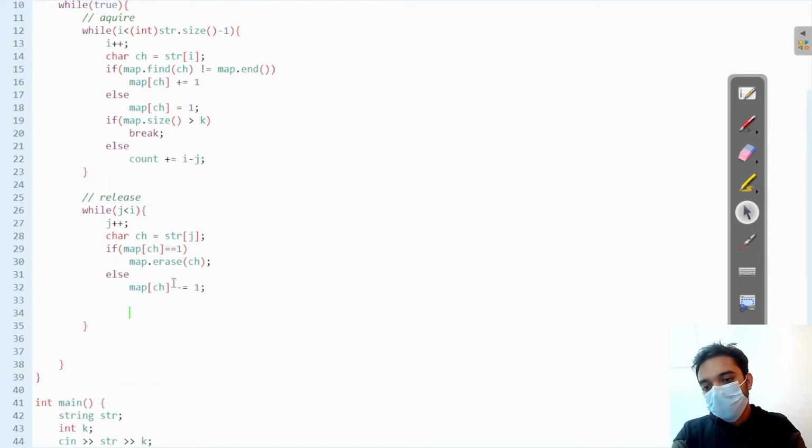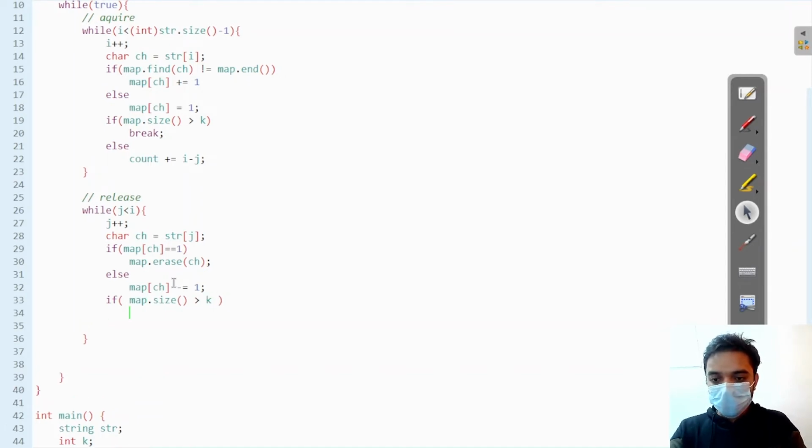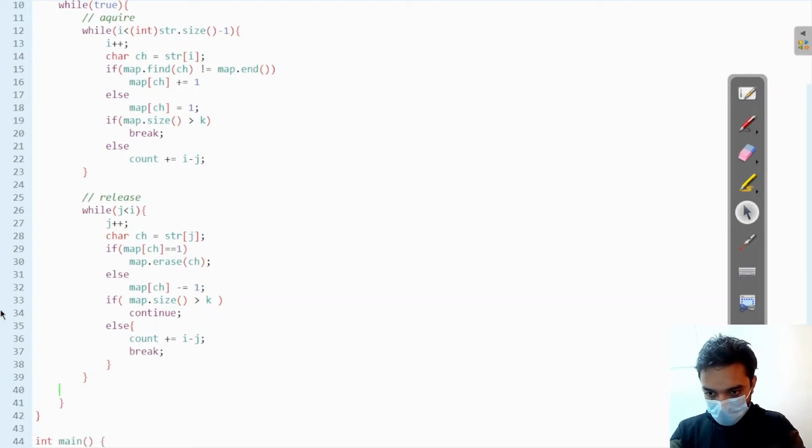Now again, one more thing we have to do here, the same thing. If my map dot size is greater than k, then we just have to continue because we have to delete more. Else, if it is equal or less, then we firstly update our count plus equal to i minus j, and after this we can acquire more, so we are going to break it. So this was our code, and at last I have to return my count.